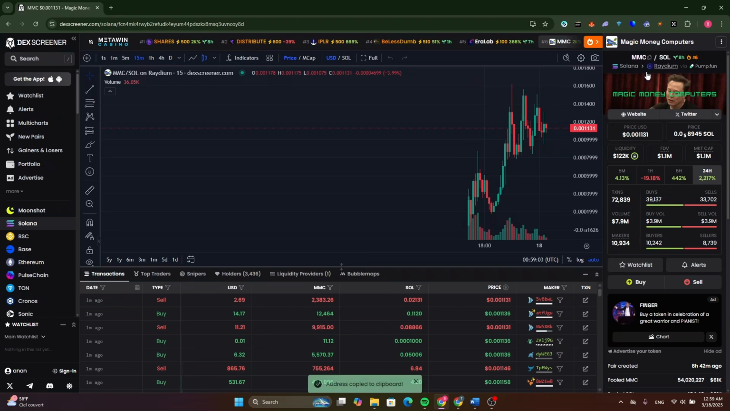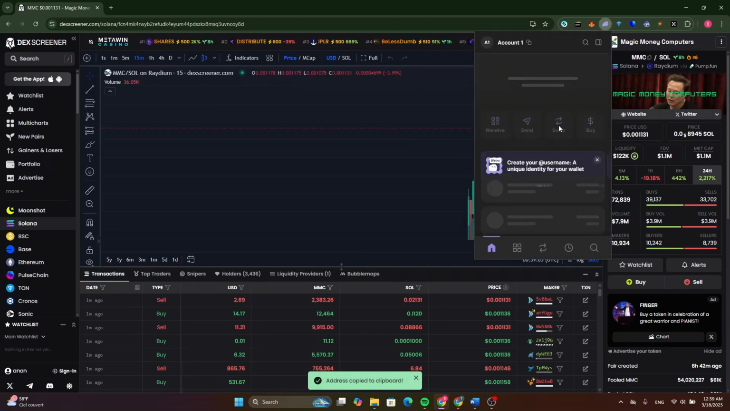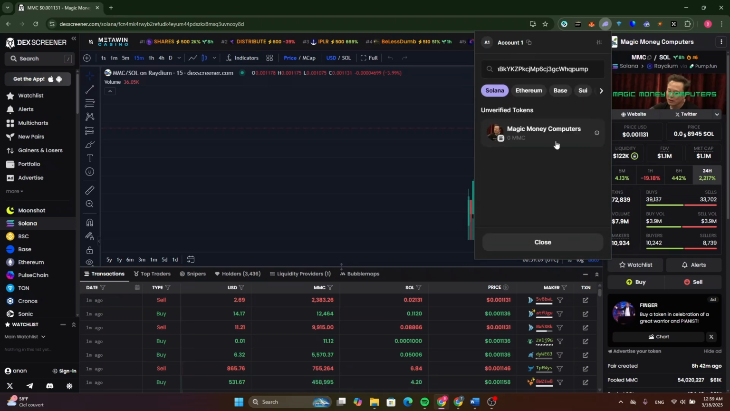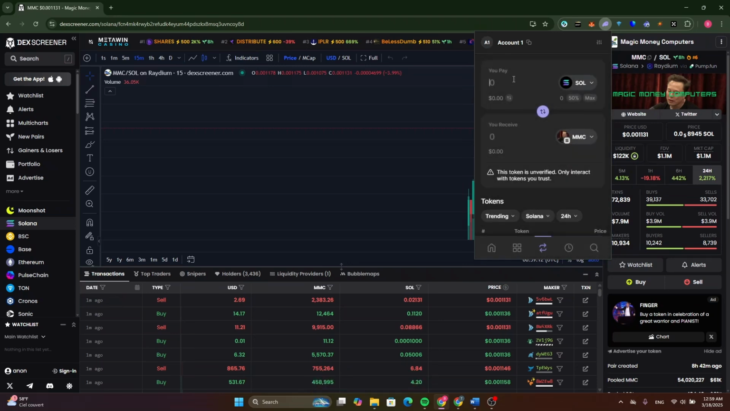To be able to buy this token, copy the token address from here, open your wallet. Now click on swap, make sure that you have enough Solana in your wallet, of course, and here you can place the token address here. So this is the token, click on it, and here you can type how much you want to buy. So here you will be able to see how much you receive.